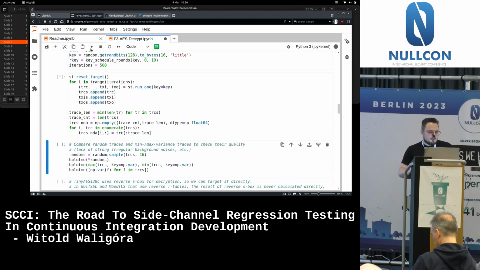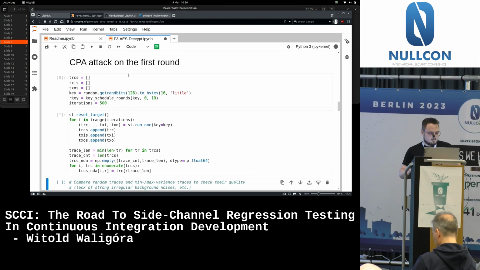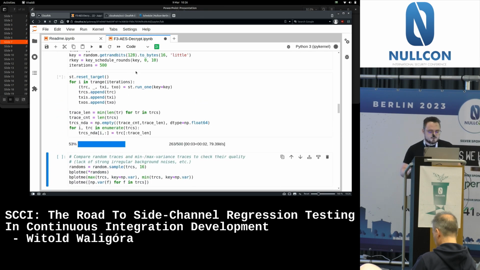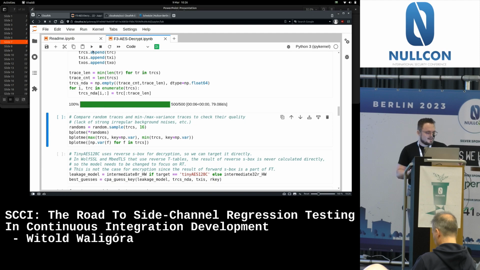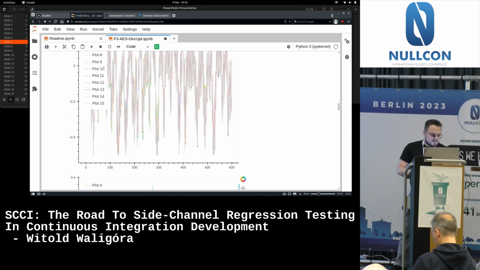So now we will collect traces. So this is 500 traces. As you can see, it takes 6 seconds to collect 500 traces. What we actually need is about 200, a little less than 200, but this demo is designed to absolutely never fail. So it's way overkill. And after that, there's a little bit of analysis.